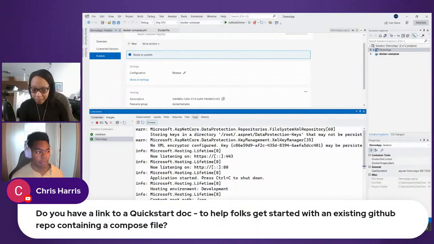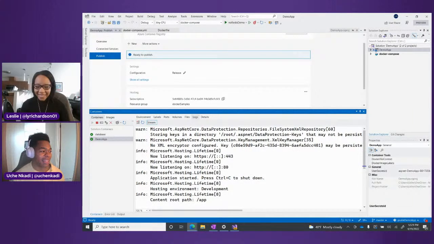We do have a question. Do you have a link to a quick start doc to help folks get started with an existing GitHub repo containing a compose file? We are so close to that. I know that Robbie is smiling somewhere because he's just put together a working compose project that we are going to paste on a public GitHub repository. In the meantime, I will throw in this link and you can paste it. Is it the aka.ms one that you sent earlier? It's slightly different. That'll take you close to it, but it's the multi-container tutorial.